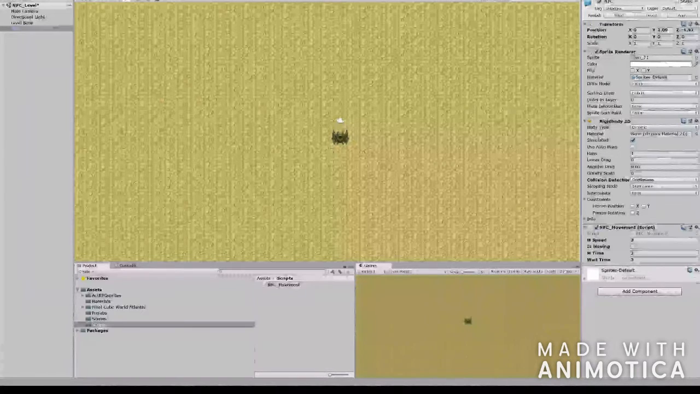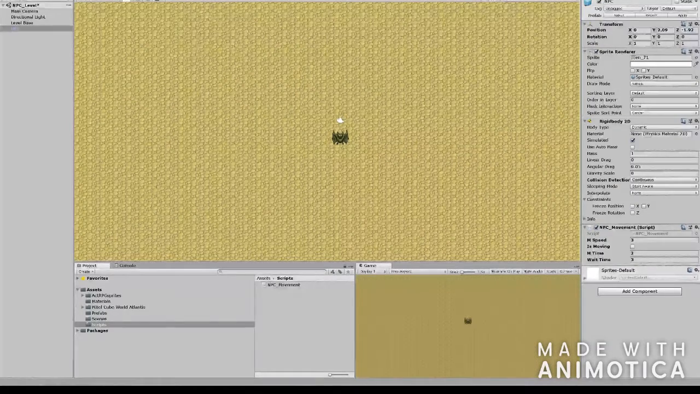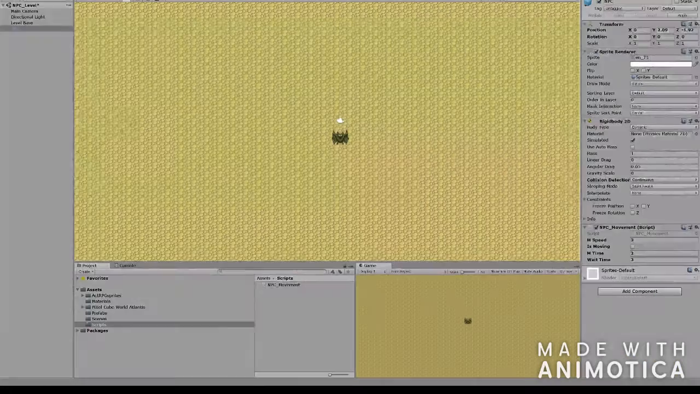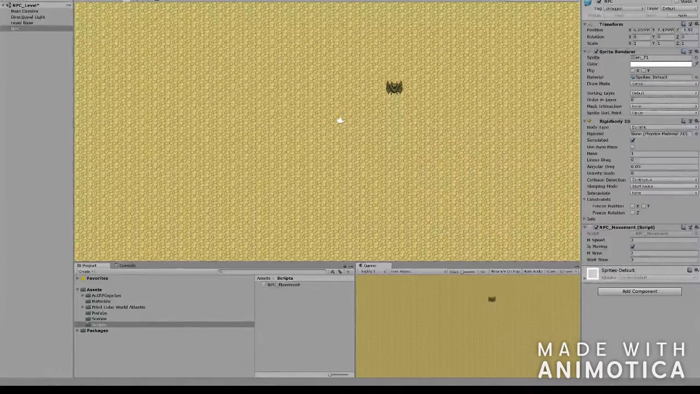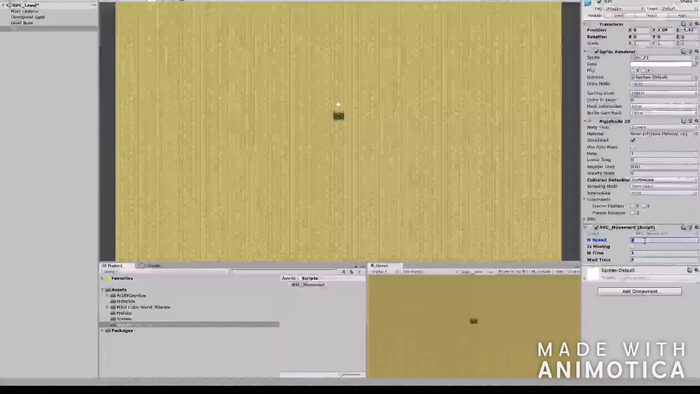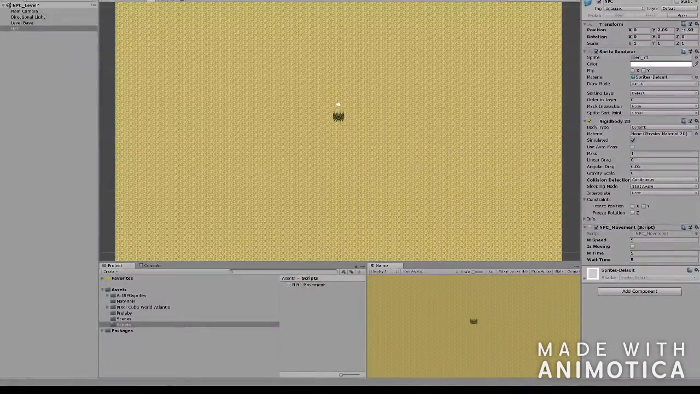Here's a demonstration of the functionality of the game. As you can see, my values are set to the exact values I stated within my NPC document: 3 speed, 2 second movement time, and a 3 second wait time when the NPC stops. When I press play, the NPC goes in random directions along the X and Y axis at the speed of 3. If I decided I wanted to change the speed, the movement time, and the wait time of the NPC, I can change it within the inspector.